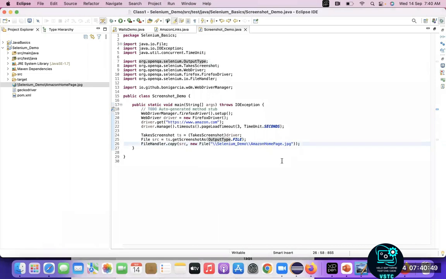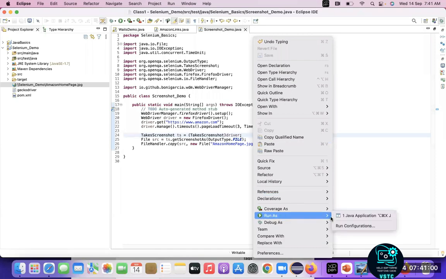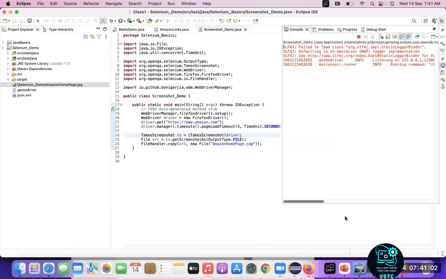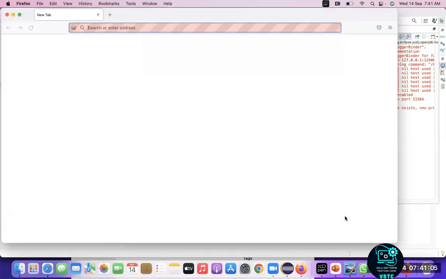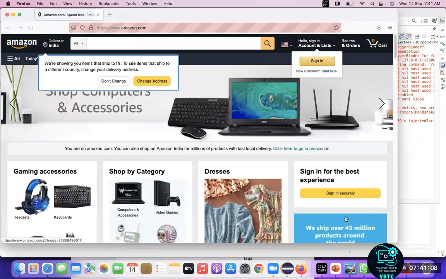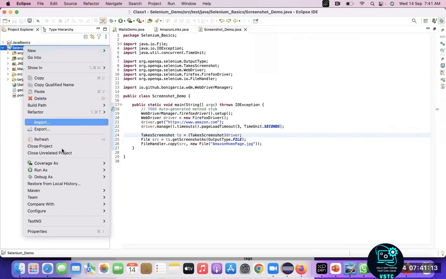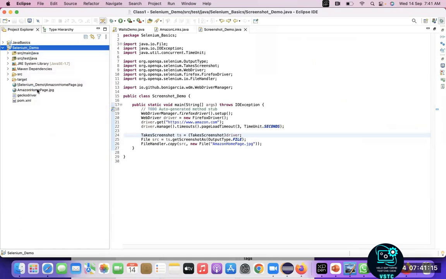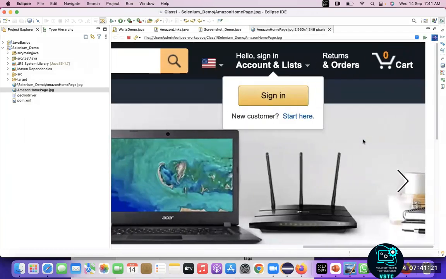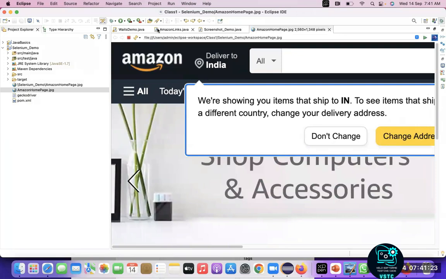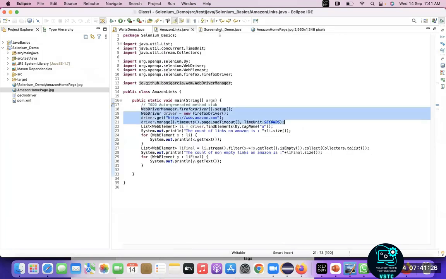Okay, let me remove all these things and just give Amazon homepage.jpg and let me run this one again. Okay, let me refresh this one. So Amazon homepage got saved. If you click on this, this is the screenshot it has taken. So this is how it will take the screenshot.